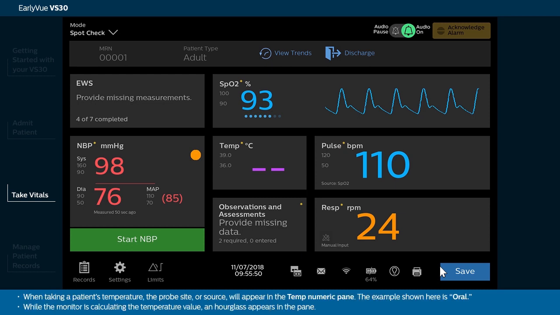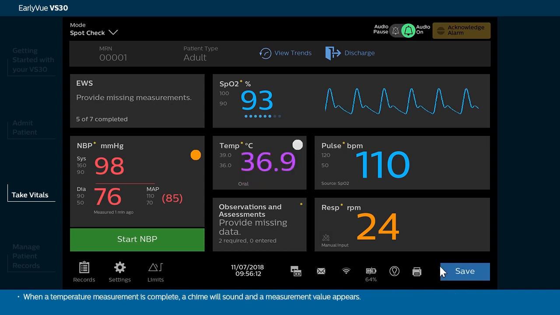When taking a patient's temperature, the probe site or source will appear in the Temp numeric pane. The example shown here is oral. While the monitor is calculating the temperature value, an hourglass appears in the pane. When a temperature measurement is complete, a chime will sound and a measurement value appears.